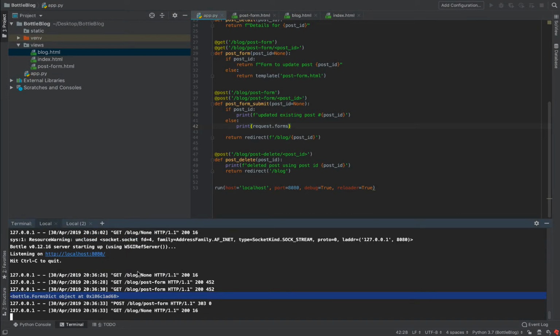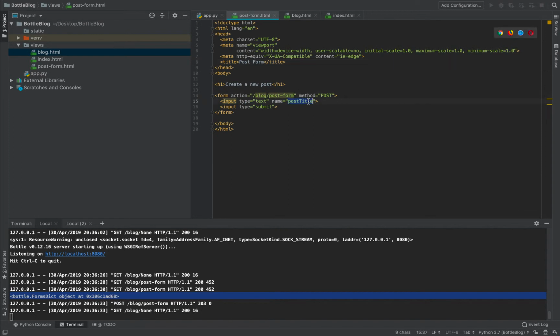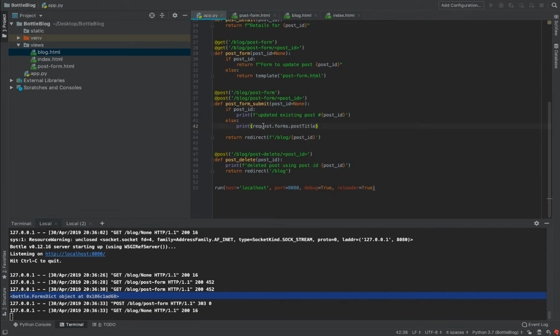Bottle.forms dictionary object, right? So it's a form dictionary object. One of the properties on that object is going to be all the inputs that we sent the form. And one of those inputs was post title. If you remember, we named it post title. So it created it on that request.forms object for us. So now we can get that.